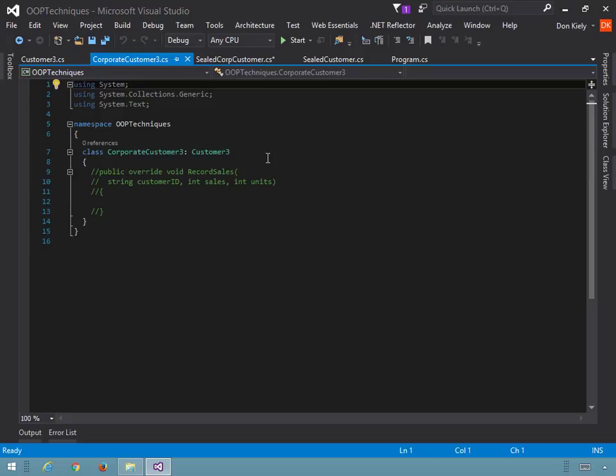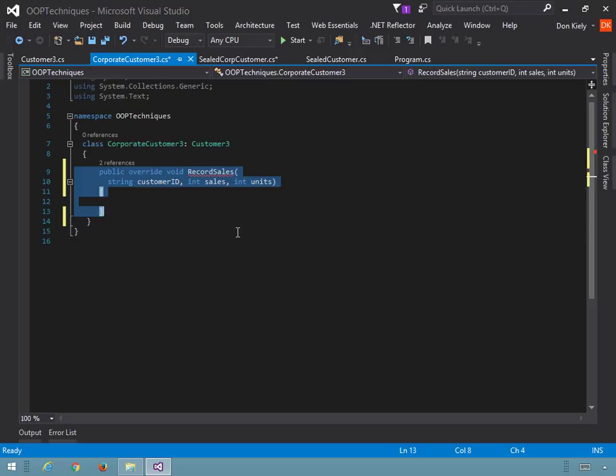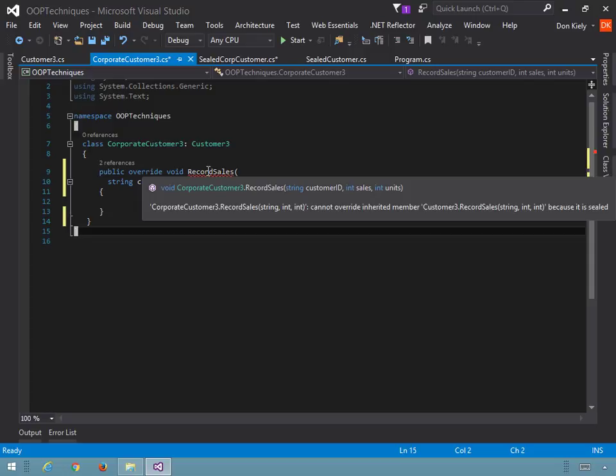So that's fine. I can do that, and I can add methods. I can override other methods. But if I attempt to override record sales, so I'll take away that comment, notice I get a compiler error. Hover over it: corporate customer 3, record sales, string and int, cannot override inherited member record sales because it's sealed. So now I, as a developer writing code that is using this customer 3 class, know that it's sealed. I can't override this. I have to use the functionality of record sales.